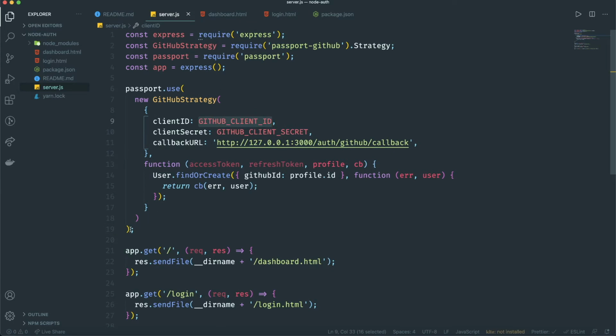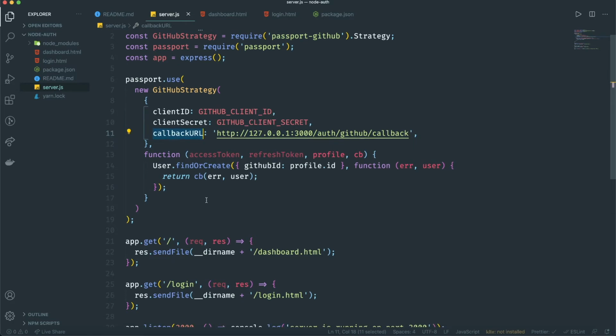In the strategy right here, they need to have the GitHub client ID and the client secret from the OAuth app of GitHub. So I'm going to show you where you can get this one. And also we need to have the callback URL. So normally when we click the button login with GitHub, it's going to open a new tab. We confirm with GitHub, and then it's going to call back to this URL. So instead of this one, I'm going to use localhost 3000.